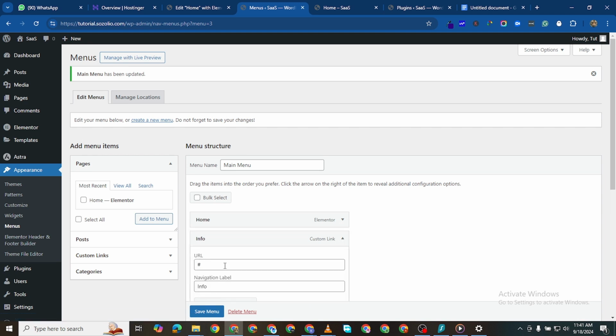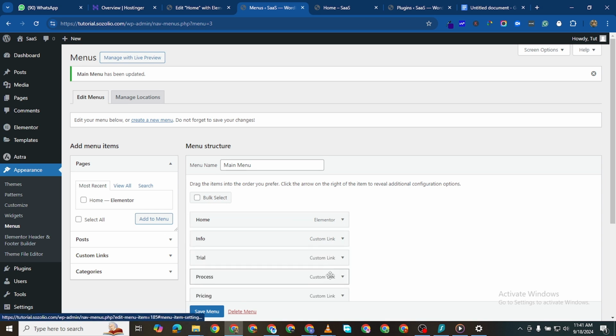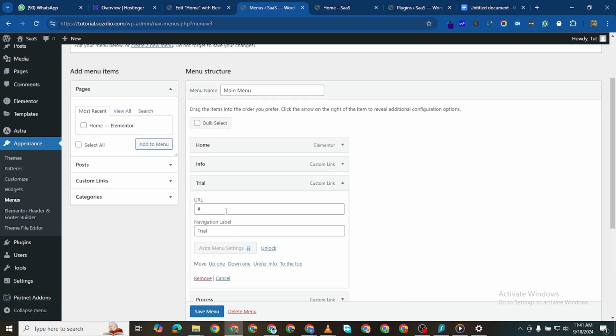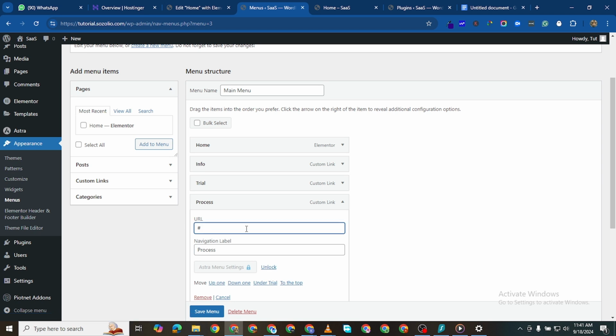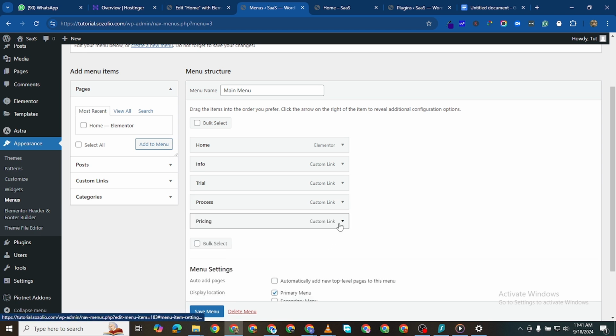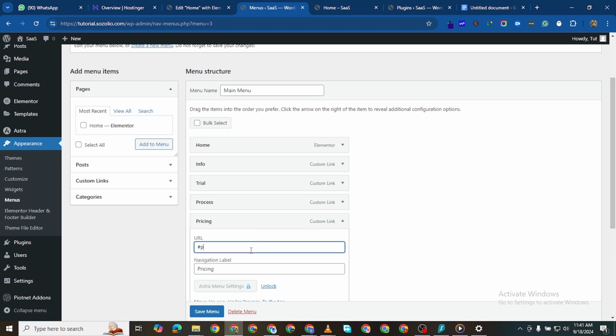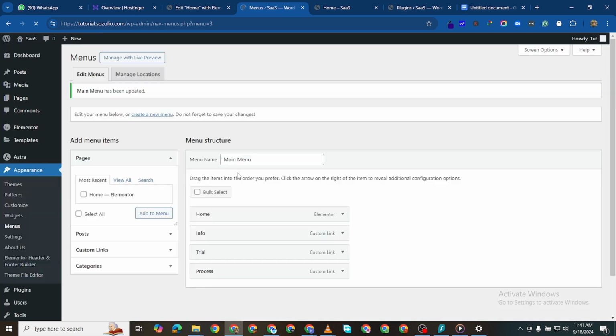So I'm going to come to our menu items. And for each of these, info, I'm going to make it pound info. Trial, I'm going to make it pound trial. Process, I'm going to make it pound process. Pricing, I'm going to make it pound pricing. I will save that.